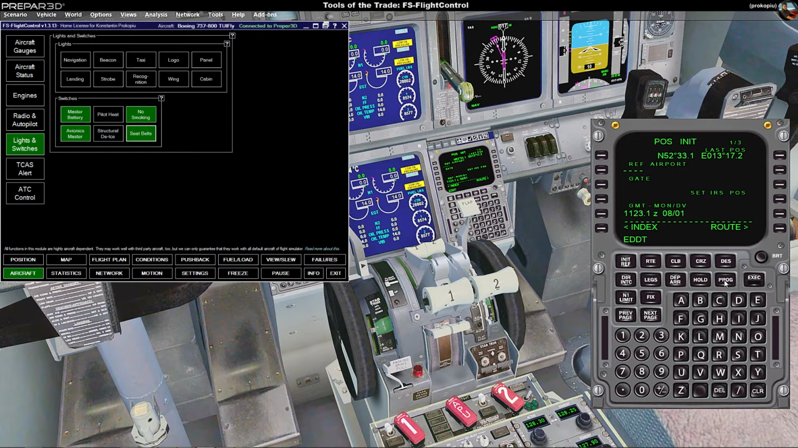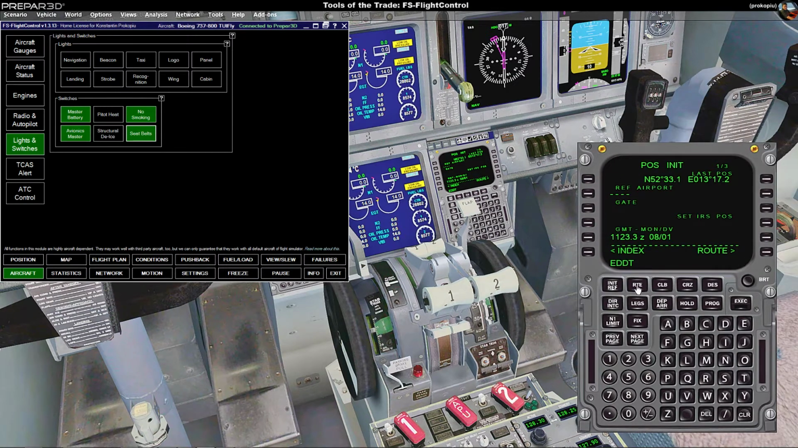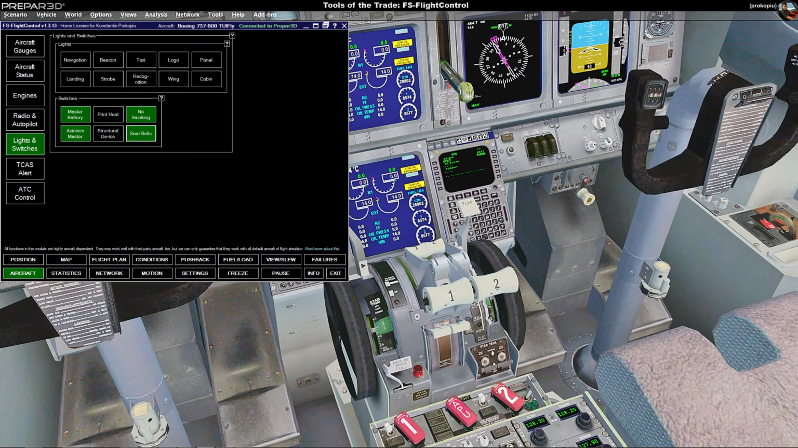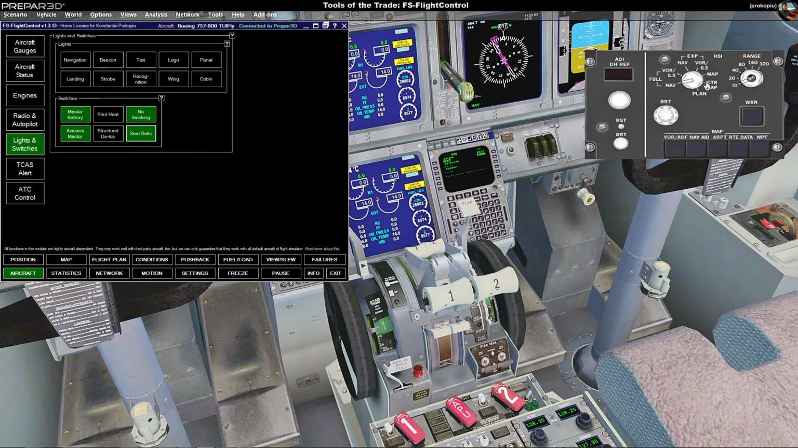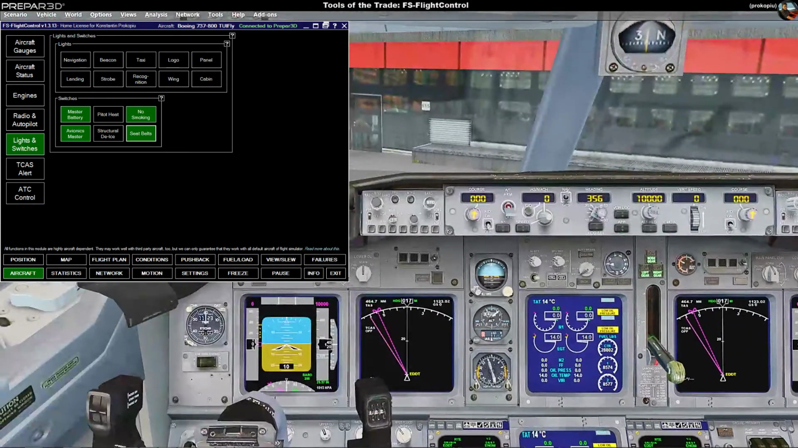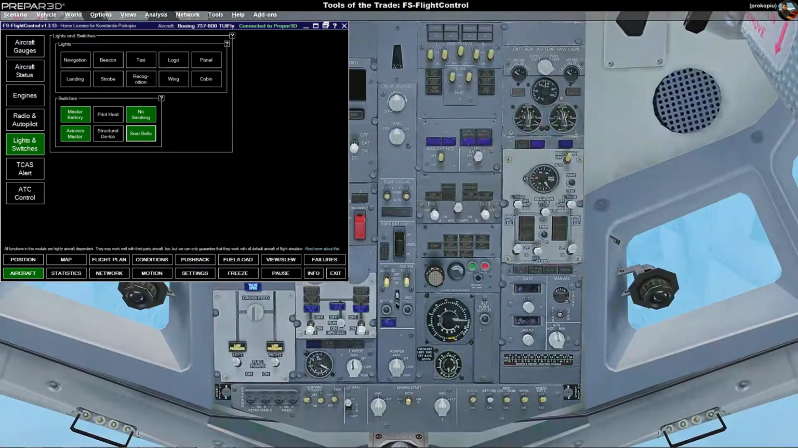Echo Delta Delta Tango. Okay, let's go here to Echo November Golf Mike. Okay, just to set something up here. And we're going to change the into map mode. Okay. Right. So that's all I want to do with the aircraft at the moment.